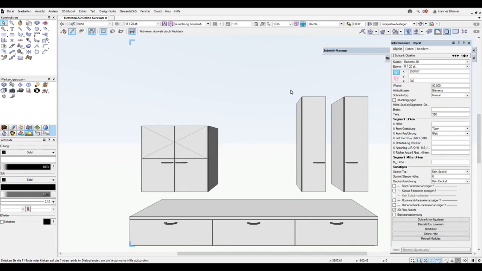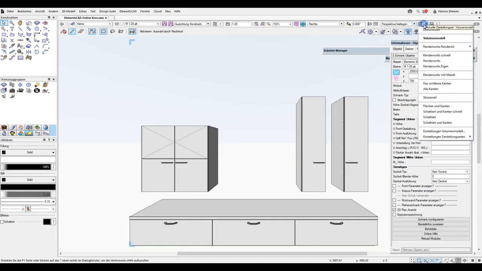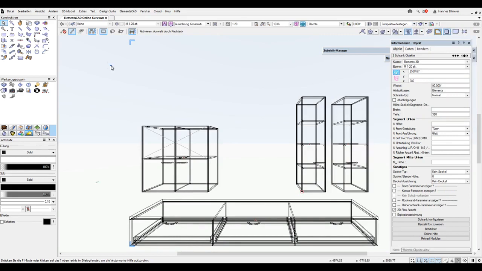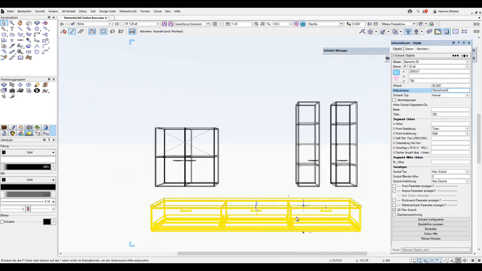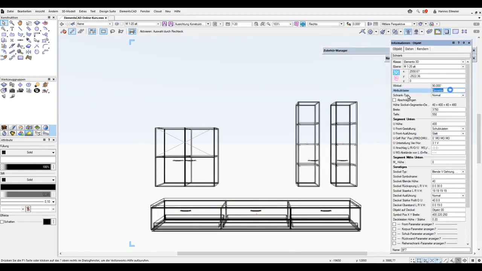With the Shift key pressed, I can make multiple selections here. With the Control key and the letter W for wireframe, I can switch to the wireframe model, or alternatively, use the menu command here to select these cabinets. Now I have the attribute class field and here I write, for example, over cabinet.